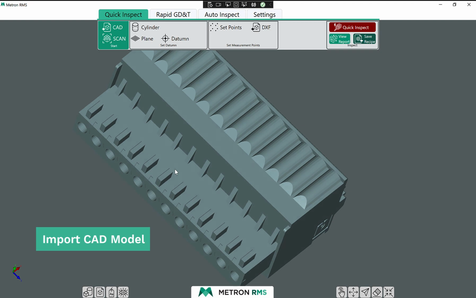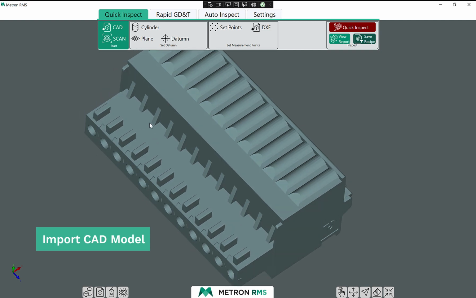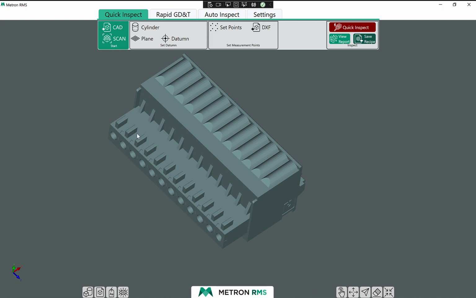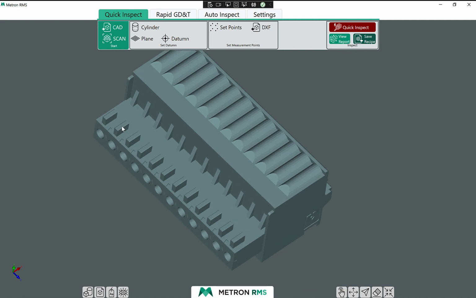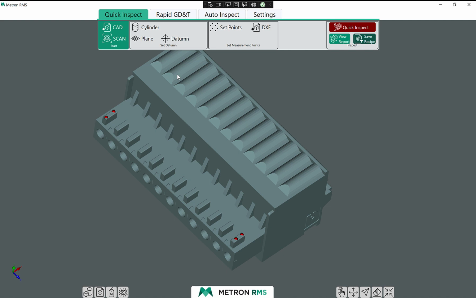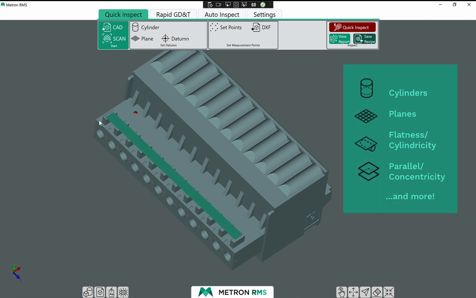To do this, we'll simply start with our CAD model, and then we can start taking points on our CAD object to define CAD primitive features. Similar to using a CMM probe, we can probe out the points that we want to create and then build our CAD primitives such as cylinders, planes, as well as additional features.